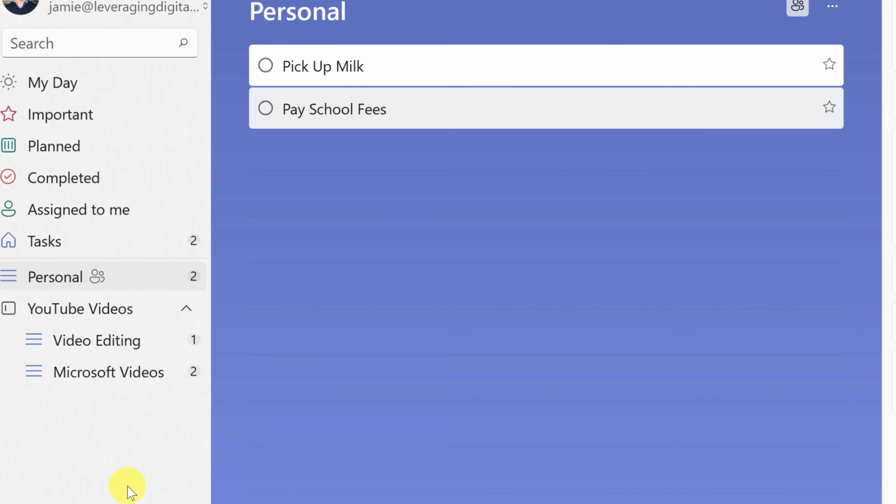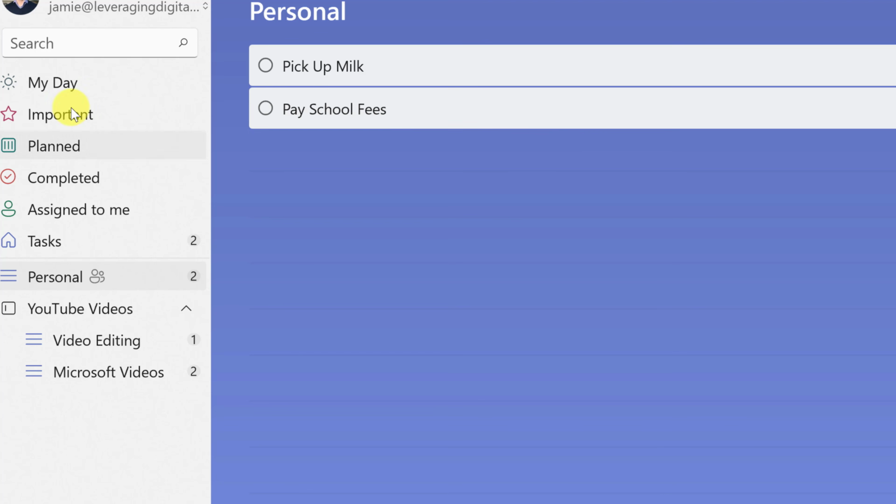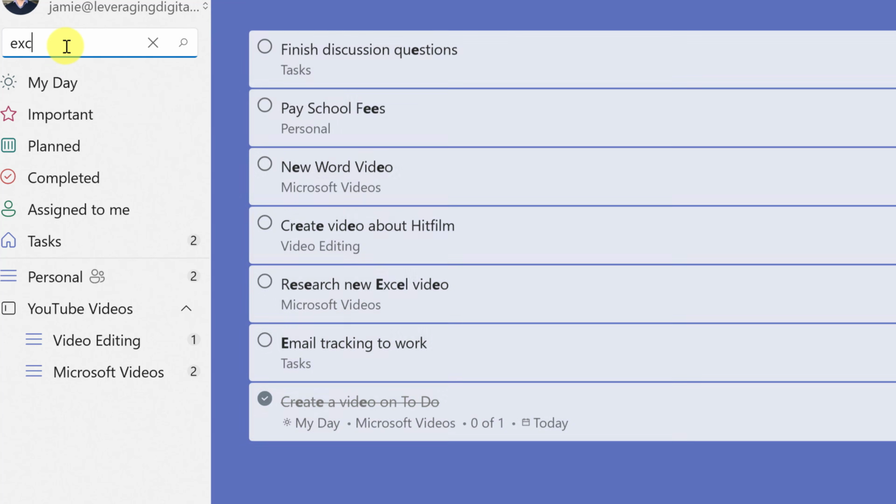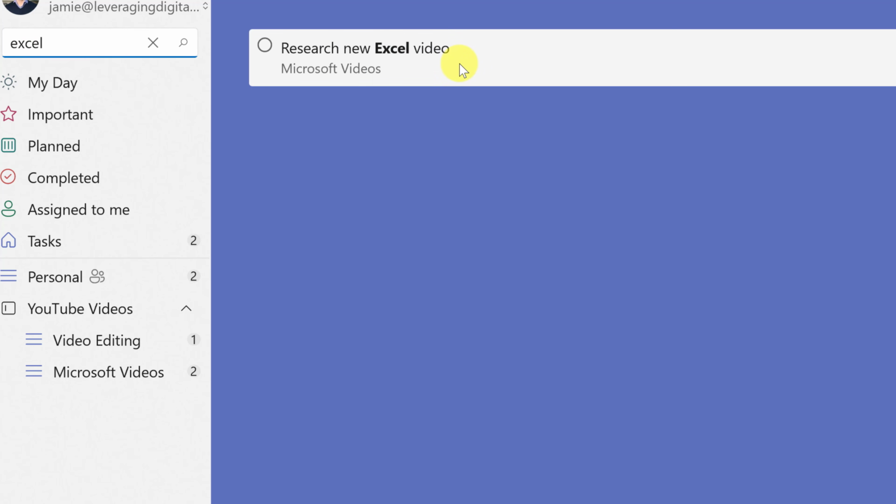The next thing I want to show you is to take advantage of search. So I'm just going to close this down. And if I'm searching for something, so if I go and type Excel, notice how quickly that this comes up. So it searches great. So if you get lots of tasks, use your search.